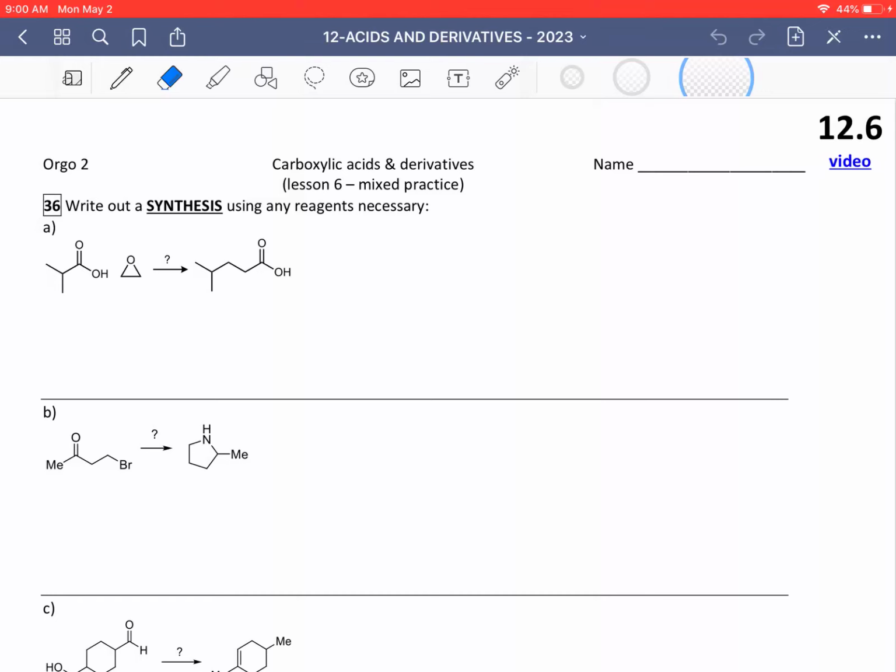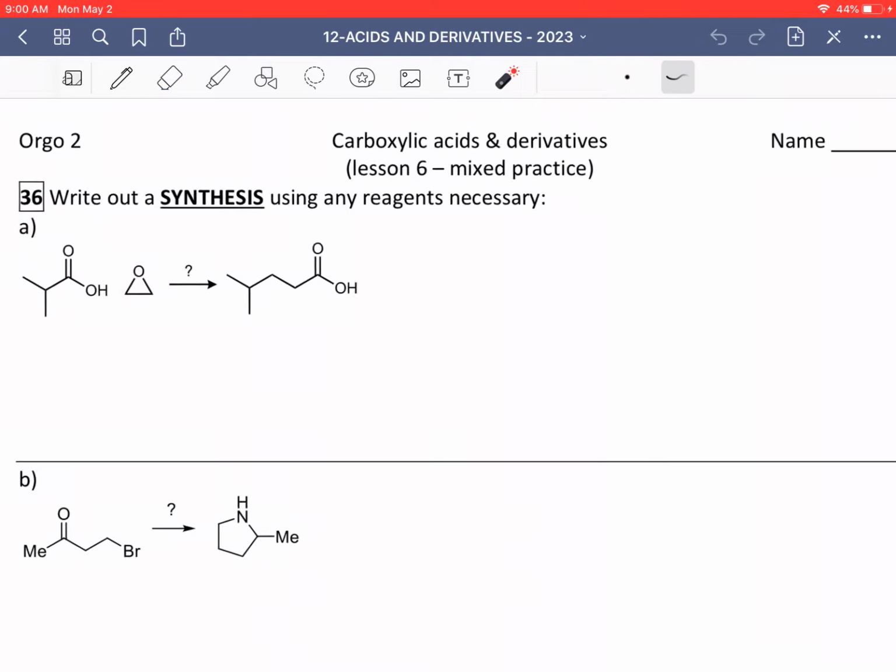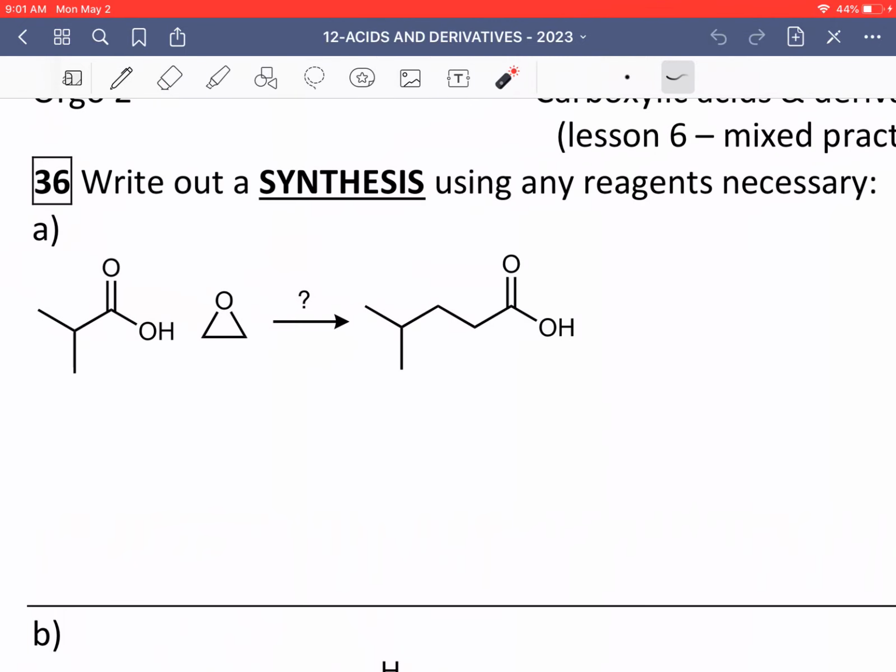Hey there, chemists. Today we're going to do some synthesis questions that involve some of our newer functional groups, carboxylic acid derivatives, and you'll also see we're going to bring in a lot of older reactions as well, both from earlier this semester and Orgo 1. So let's get right to it.